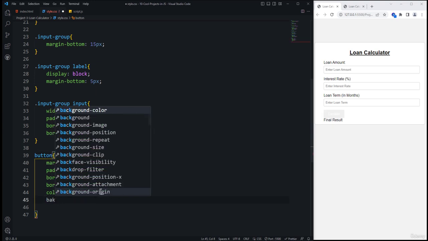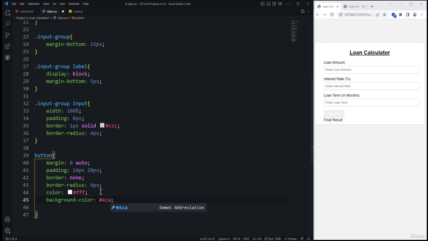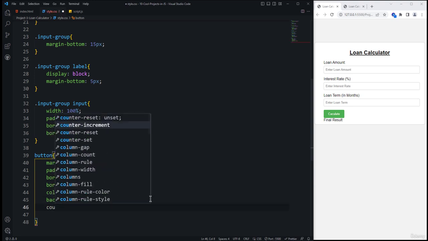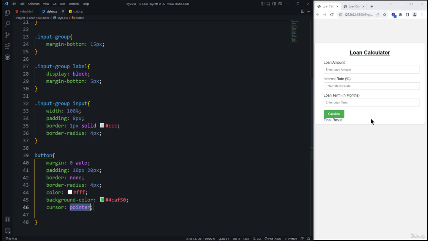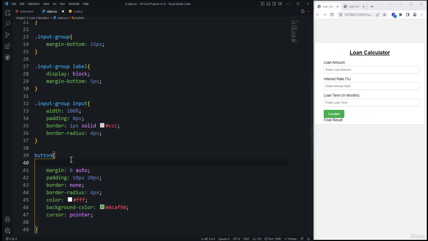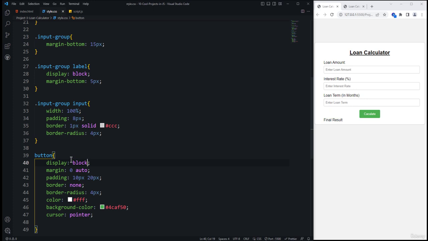Then we need to add the background color. So background color is 4CAF50, a green color. And then we need to change the cursor to pointer. But still the button is not coming to the center of the screen. So I think we need to use the display property as block. Now the button is coming to the center of the container.